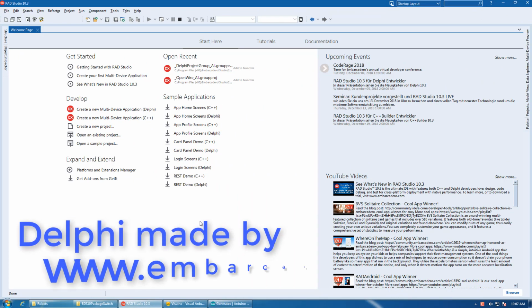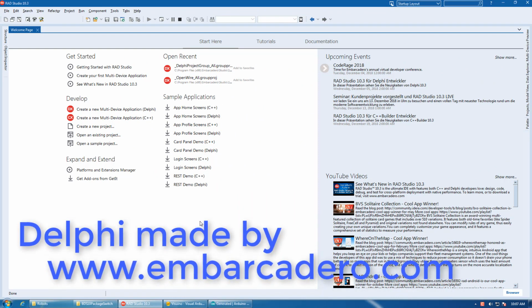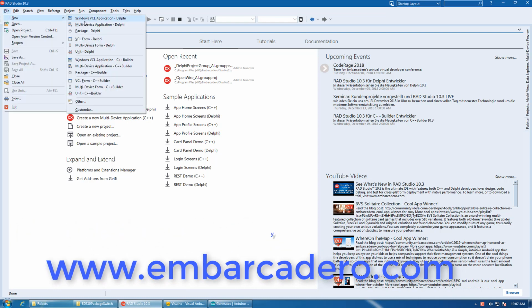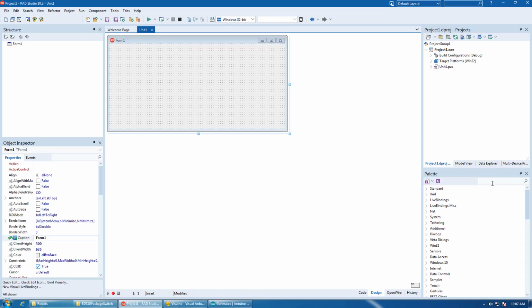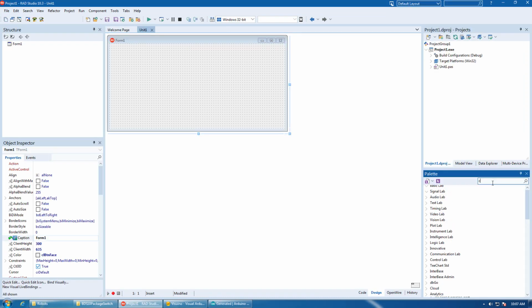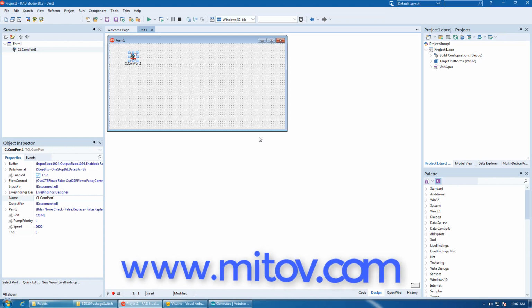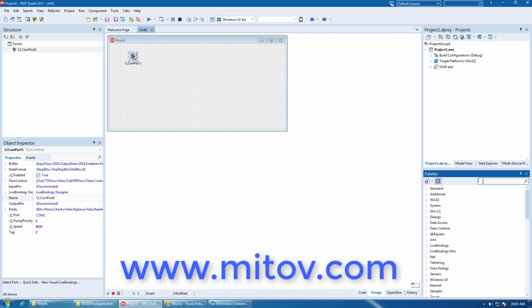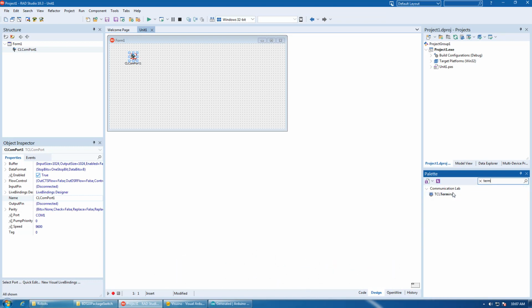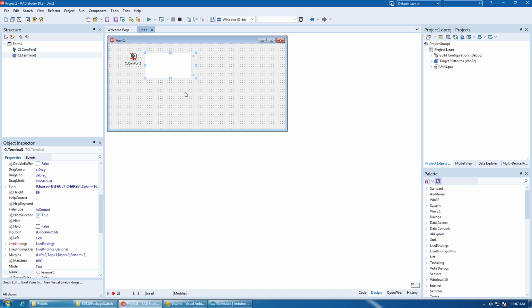Now let's try to make Delphi application to connect to the robot and monitor the ultrasonic ranger. Start a new Delphi application, add a COM port component. The component is part of the Communication Lab which you can download for free from the Mitov website. The library is free for non-commercial purposes and you can experiment with it as much as you want. Add a terminal component, also part of the same library.